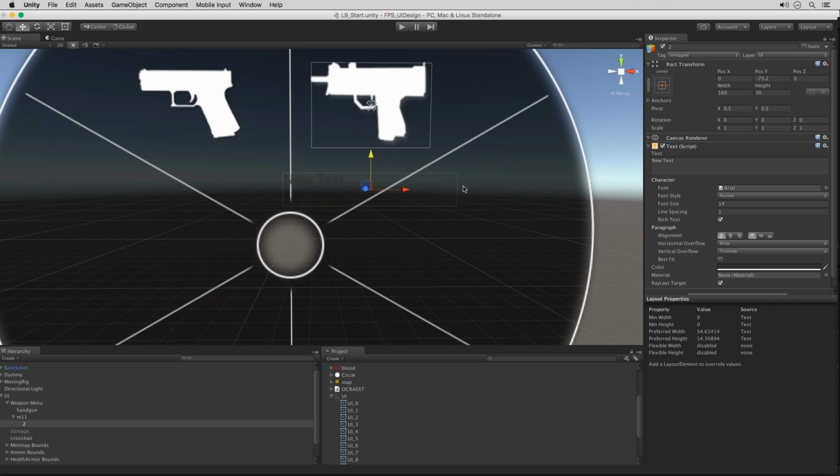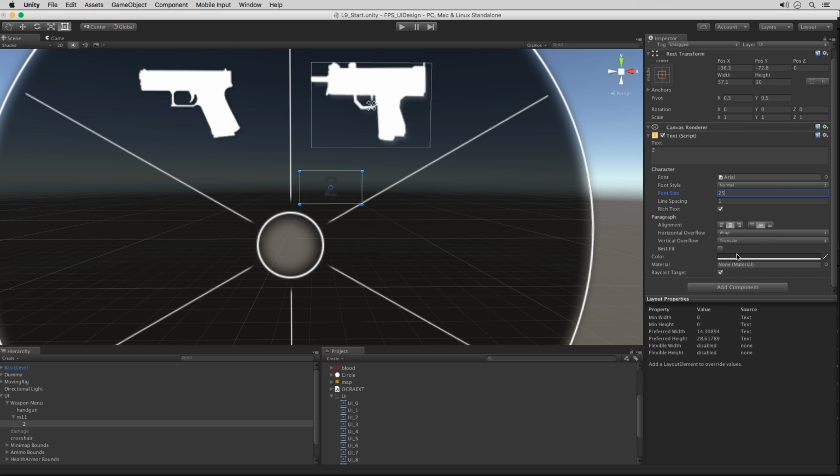Now we don't need such a big box right here, so I'm going to adjust the size of this using the UI tool right here. Let's change the text to say 2. I'm going to be using the same font, Arial, right here, and the font size is going to be 25. Next, we'll adjust the alignment, so center it up. Change the color to white.